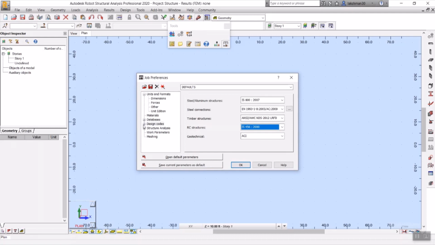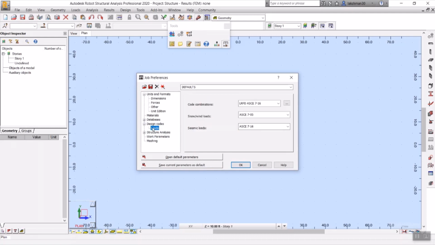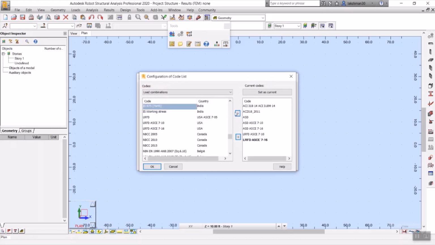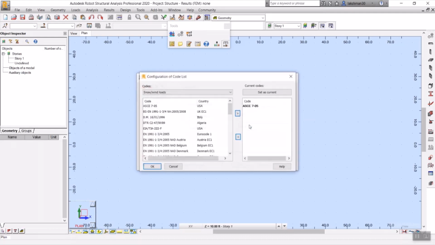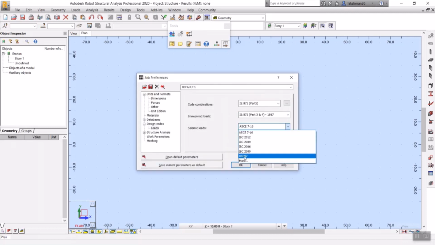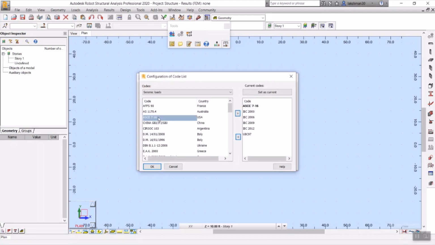So then if you expand it, you'll be having code combination, wind load, and seismic load, where we choose what type of code books we are going to use. For code combinations, we'll be using IS 875 part 5, set as current and give OK. Like that, for wind loads, we'll be having the code book here, the same IS 875 part 3. I'll make it current. For seismic loads, we'll be having the code IS 1893, right? Yeah, I'm having IS 1893 here, set as current, and then give OK.